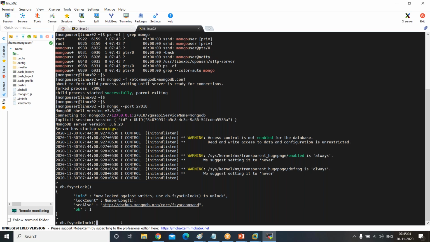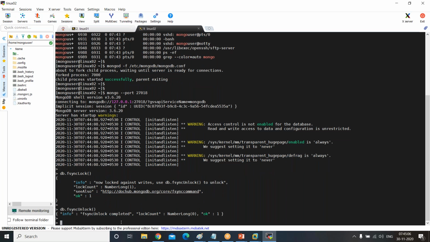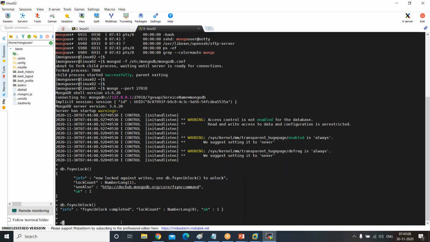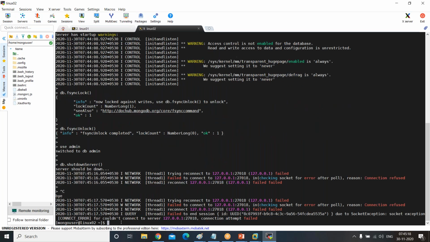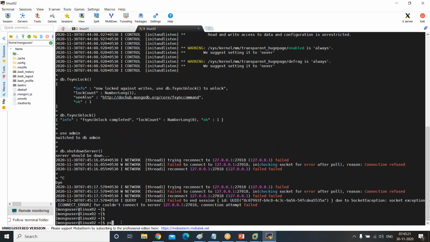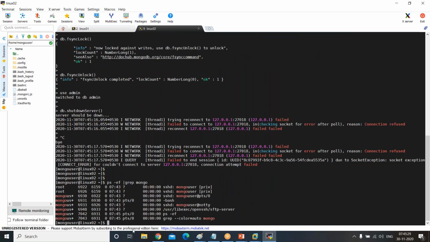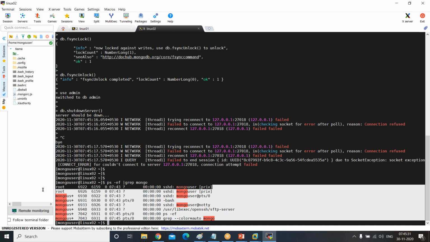Okay, now unlocking it. Now use admin, db.shutdownServer. Let's do it. All right, it got shut down. Let's discuss further. This is a very simple, generic upgrade. What we are doing is a special upgrade, moving to a different version. Mongo is not running at the moment.